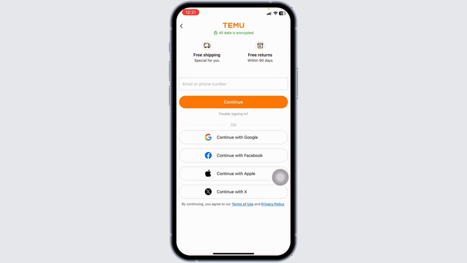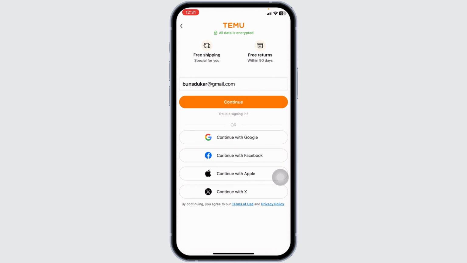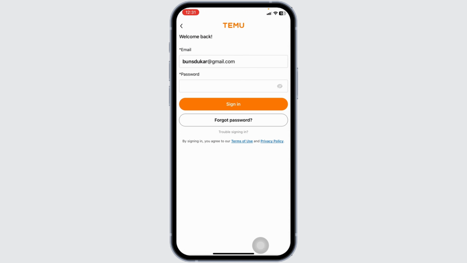You just have to click on it and you'll be logged into your Temu account, or else you can directly enter your email or phone number. After you type in your email address, click on Continue. Now type in your password.